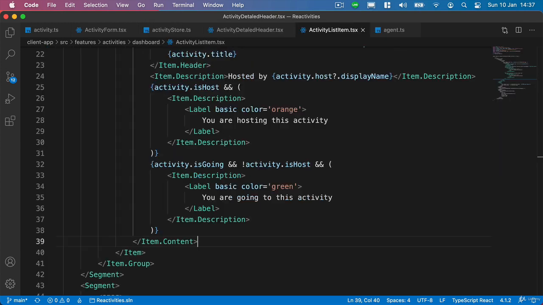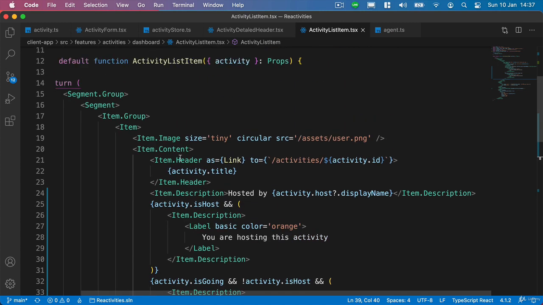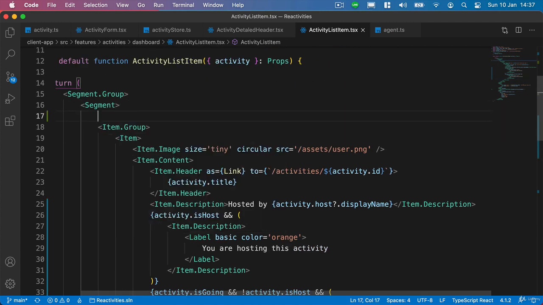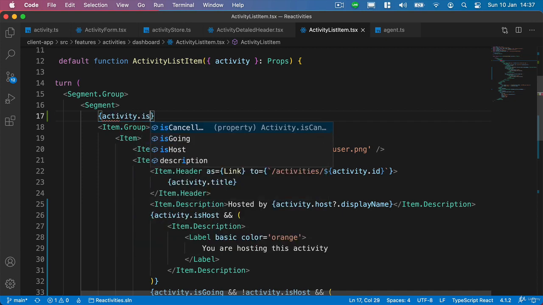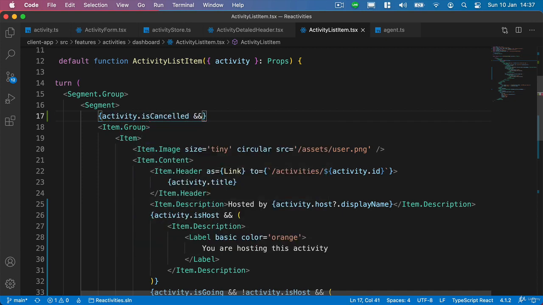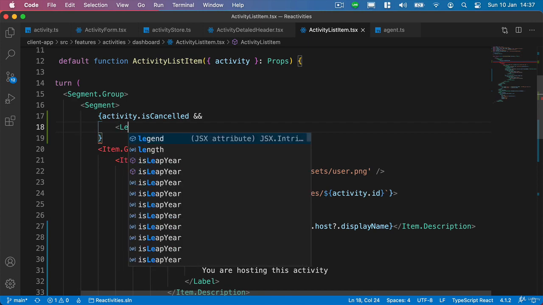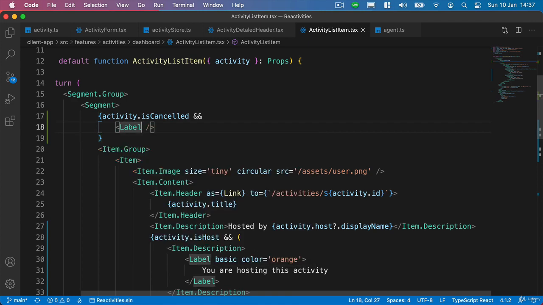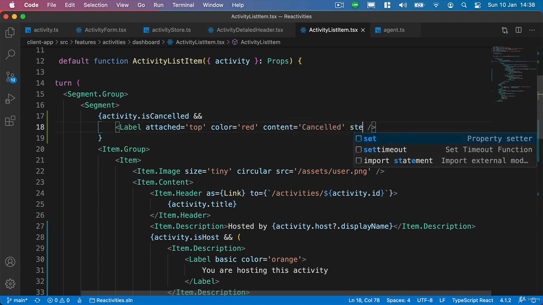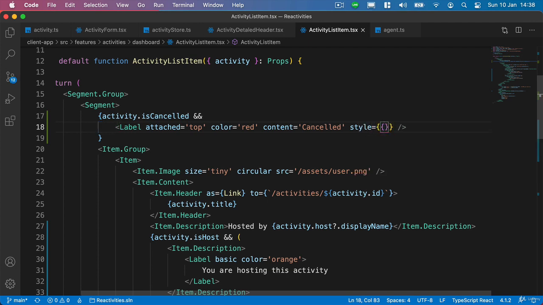So we'll open up the activity list item, and just at the top here, just underneath the segment, we'll say activity.isCancelled, and then we'll just add a label here, and we'll make it attached to the top, and we'll give it a color equal to red and a content equal to cancelled, and we'll make the text appear in the center, so we'll give it some style, and we'll say text align and specify center. And now we can go test.